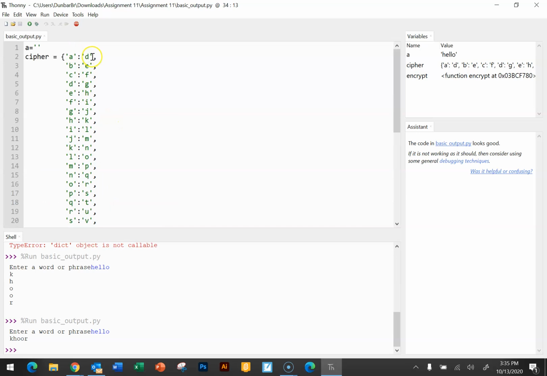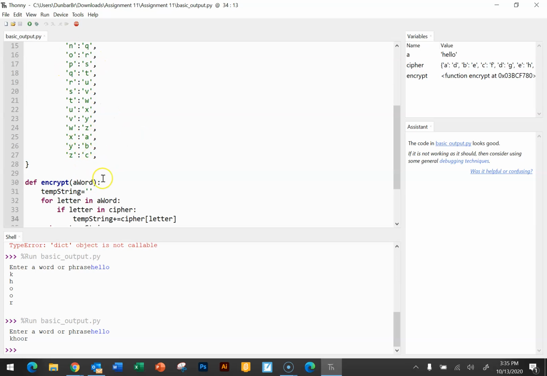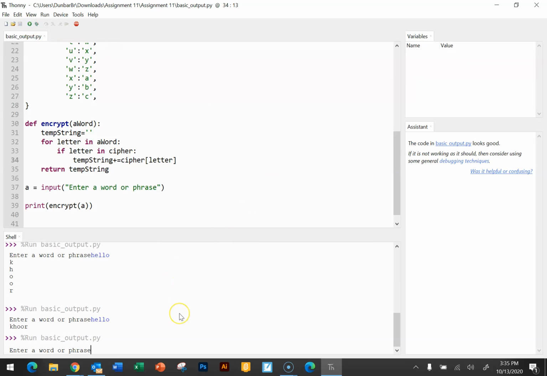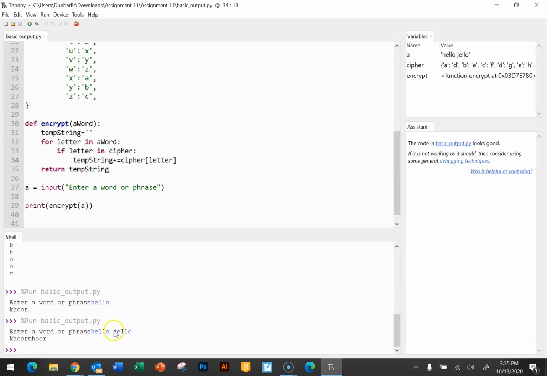So I guess if you wanted to have a really good cipher, you'd probably have to include all the capital letters as well, so your dictionary would be twice as long. So this worked. It took hello and it changed it into K-H-O-O-R. It will also work if I put multiple words in. What it won't do is find spaces, because I didn't tell it to find spaces.